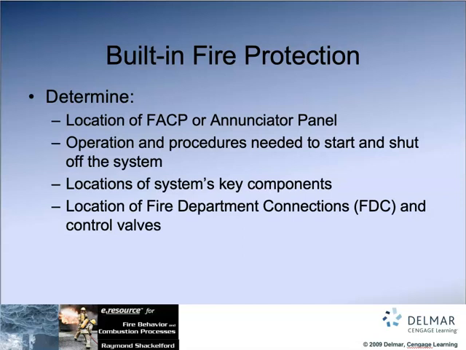If there's not an annunciator panel, we've got to find the location of the main fire alarm control panel, or fire alarm control unit, depending on, different people call it different things. Same thing, just different names. What's the operation procedures needed to start and shut off the sprinkler system, a smoke control system, all of these kind of things. We just need to know the locations of those key components, but most importantly, where's our fire department connection, our hydrants, and any control valves for turning things on and turning things off.